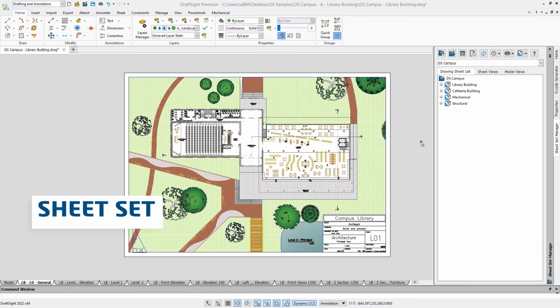So moving on, let's take a look at the Sheet Set Manager, which is something new for DraftSight. It was introduced in 2021, and there's been some very cool enhancements in the latest release in 2022. So let's walk through Sheet Set Manager.